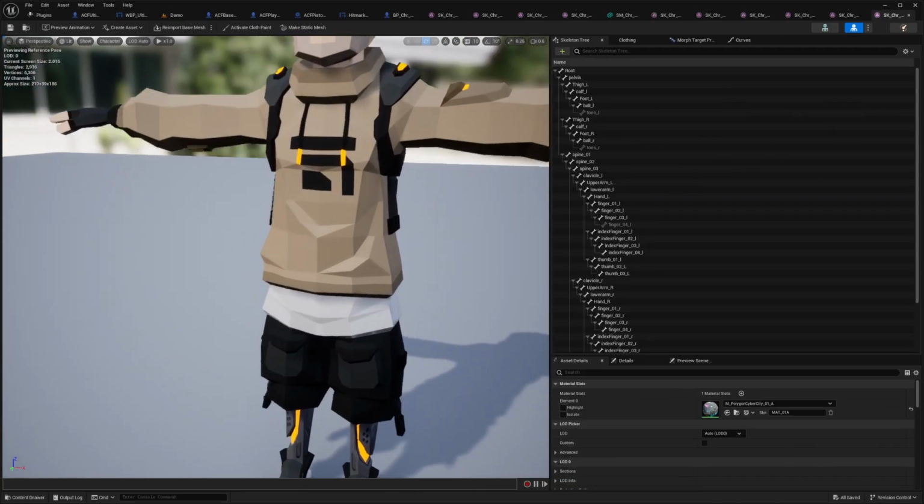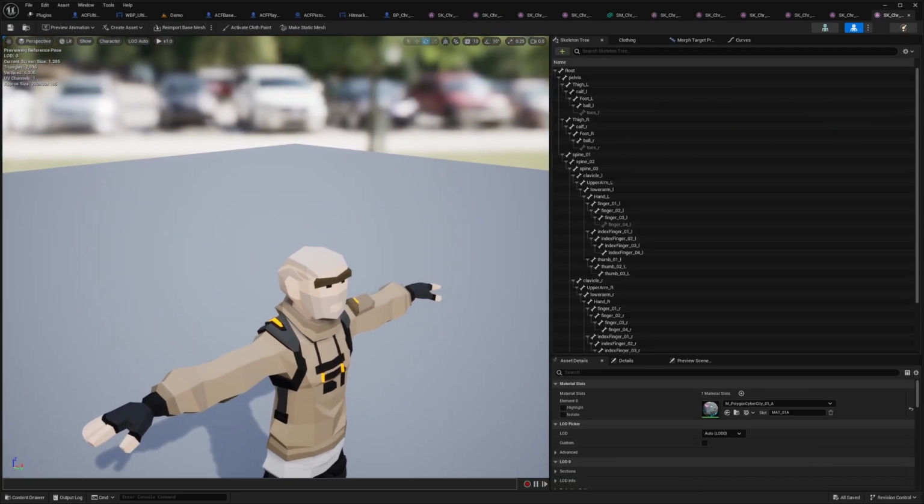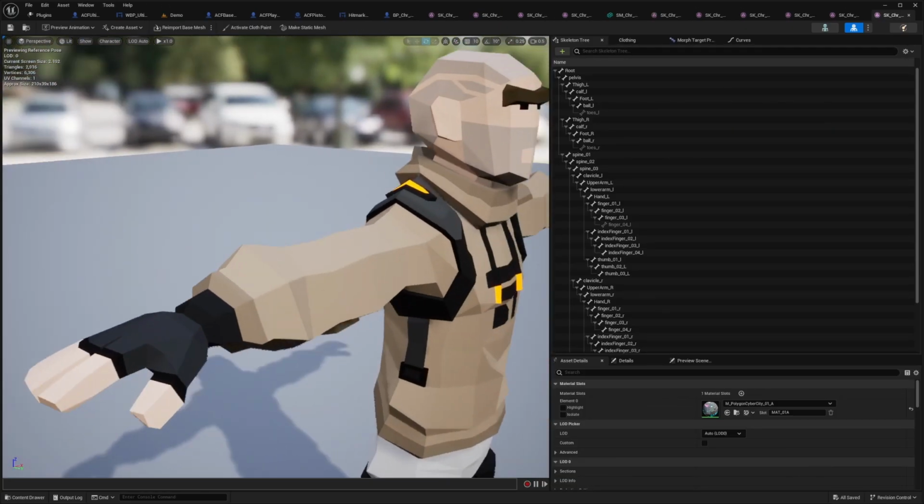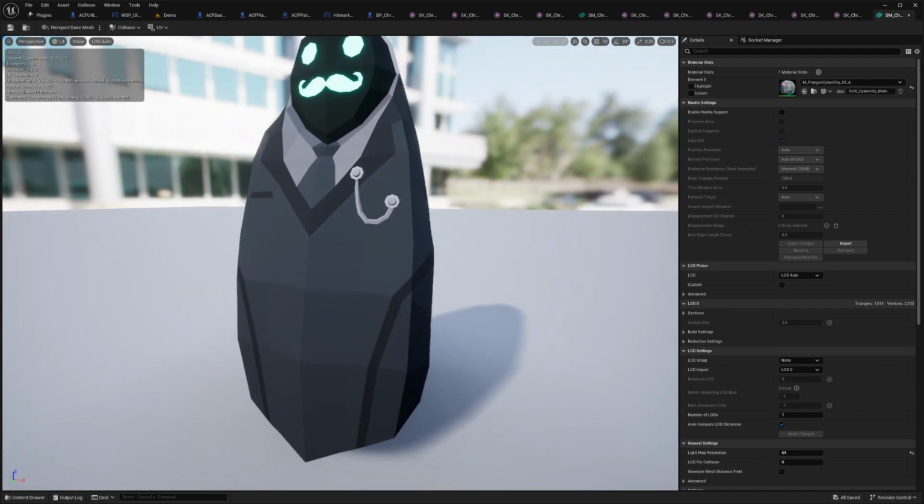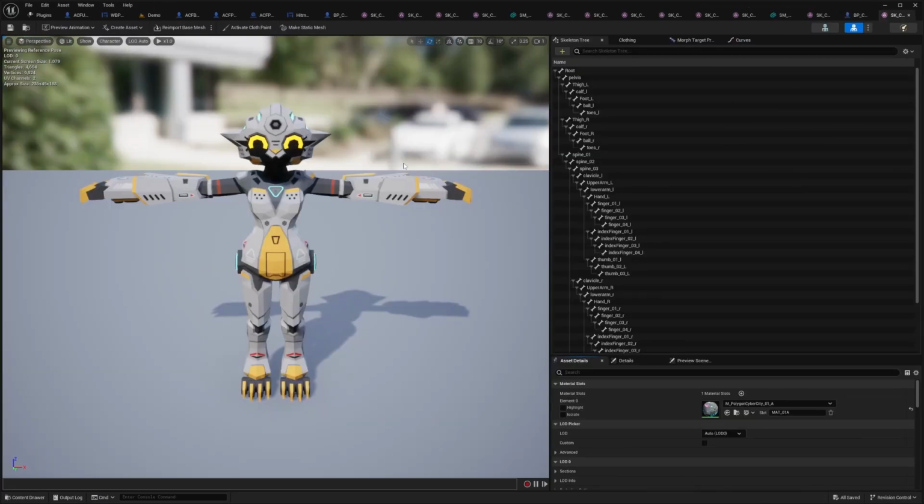Some robots. Oh, this actually looks pretty sick. Streetwear, streetwear cyberpunk type vibes. What is this? It looks amazing. Yeah, and they even added a cat.